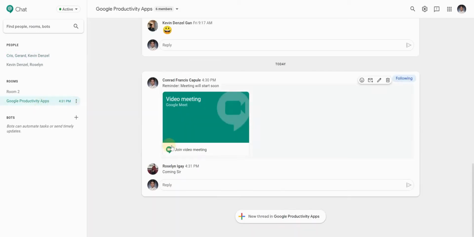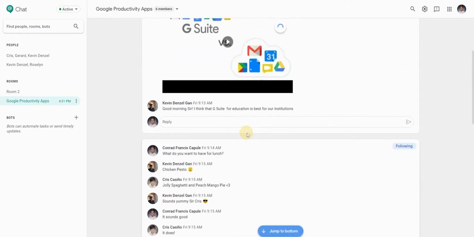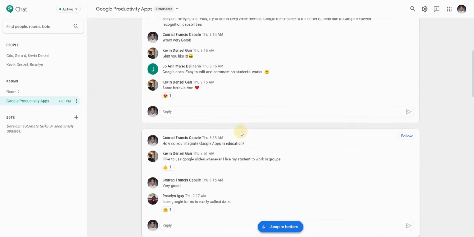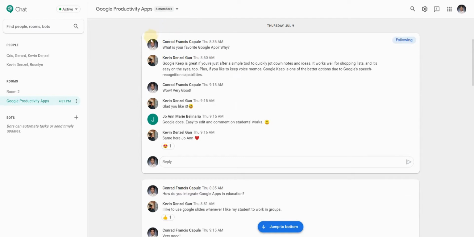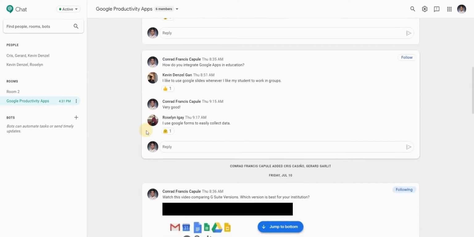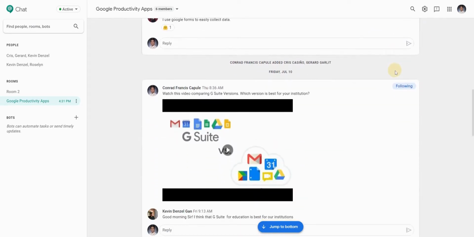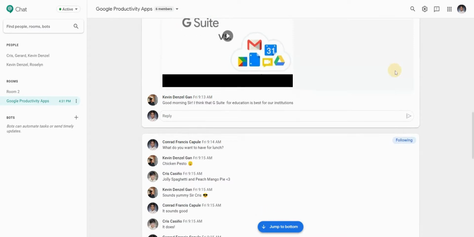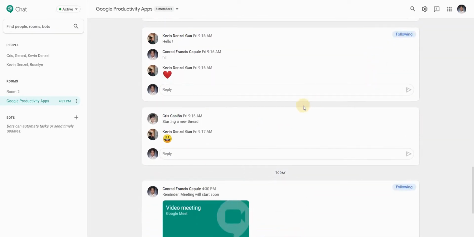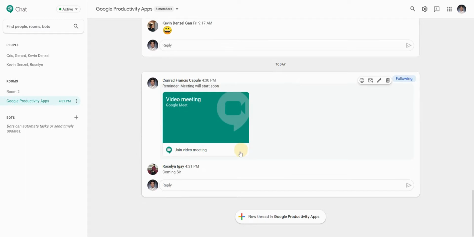If I go back, you should notice here that the first message in each of these boxes are the threads that I created. So here in this first box, I asked, what is your favorite Google app and why? And all of the replies will be included only in the box where the thread has started. Okay, and you can have multiple threads. You can follow or unfollow threads if you wish, and you can reply to threads with interesting options like the one in group messages. So let's try to reply to this.